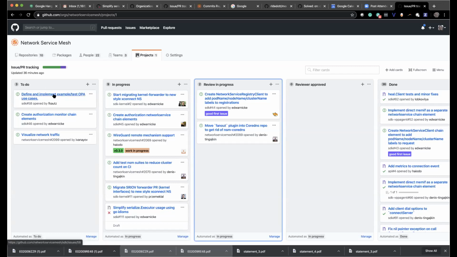And then I think in the to-dos, we've got authorization monitor chain elements, visualizing network traffic, and the OPA stuff. I don't think we actually have any of the people for that on this call right now. Is that correct? Yes, it's correct. Okay. Awesome. So is there anything else that folks wanted to discuss here before we shift over to the community meeting in the next hour?